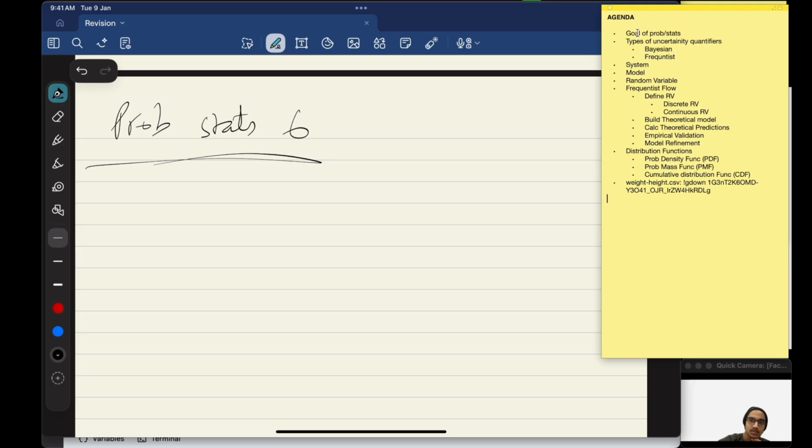We'll look at the basic goal of probability and statistics, like what are we even doing with learning these concepts. Then types of quantifiers, like the whole objective is quantifying uncertainty, so what ways are there of doing that? Then some definitions. Then we'll look into the second flow, which is the frequentist flow, and we'll look at the distribution functions, which is basically the way we calculate this uncertainty. And this is the dataset. I'll put this in the description.